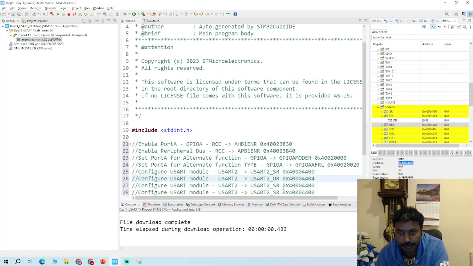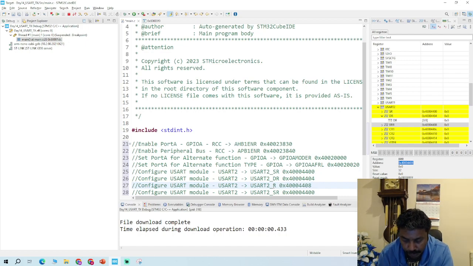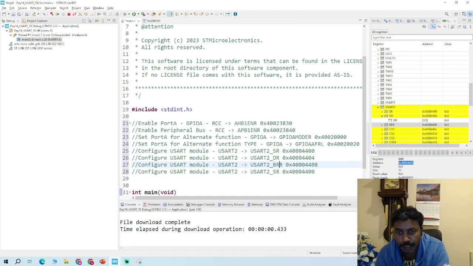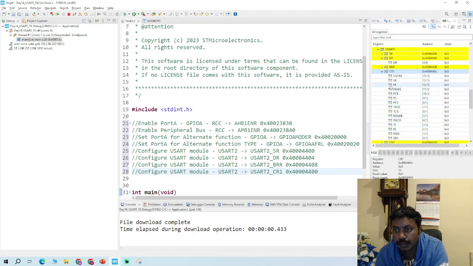Control C, come here and change that to V. And this will be the baud rate register. And then the last one is control register 1. We're going to use control register 1. So you need that control register, and that's the address you need. Control C.